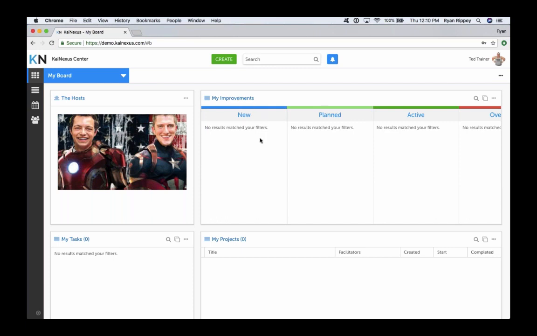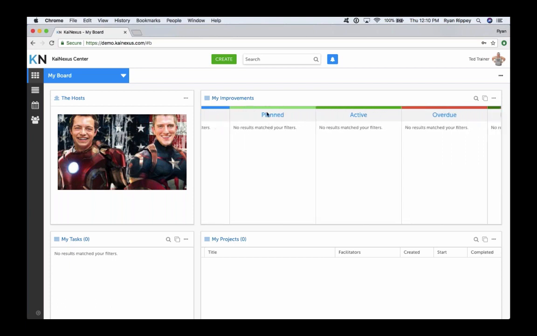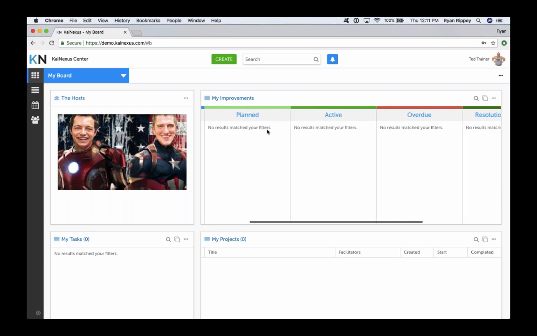Now, let's say we want to go ahead and plan an improvement to start next Monday. If we go ahead and make that start date on Monday, that's going to move that particular item into this light green plan status. And then once Monday rolls around, the system will automatically move this into a medium shade green, which is our active status.